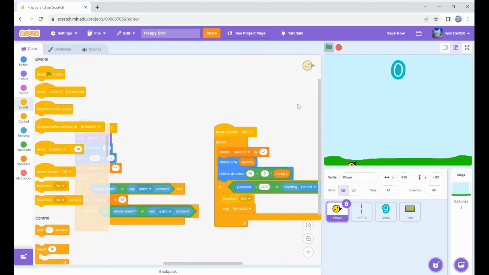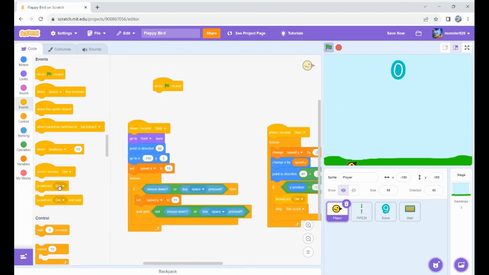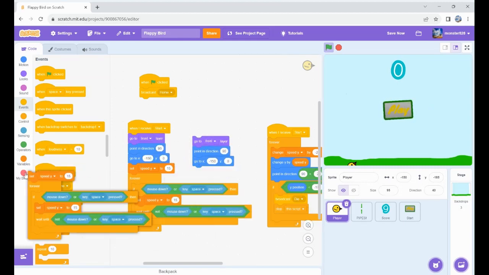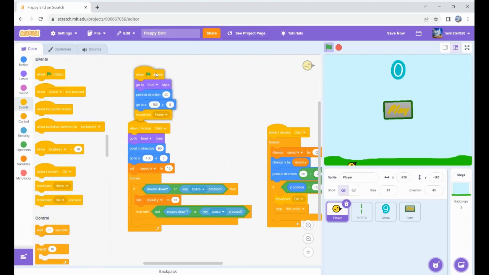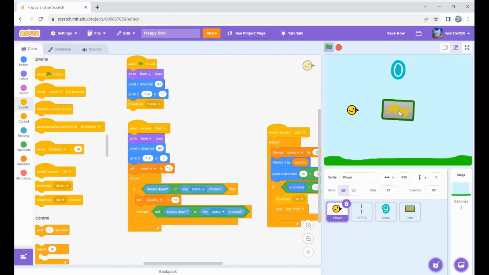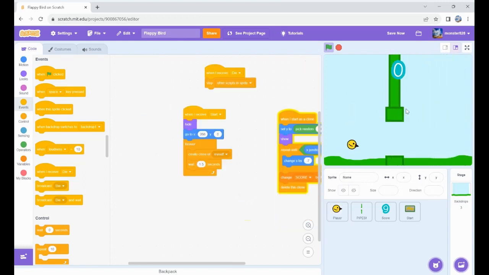Now let's, when flag clicked in the player sprite, broadcast home, and now we have play. And let's also add just the first 3 blocks in the start script. So now when you click it, effects.